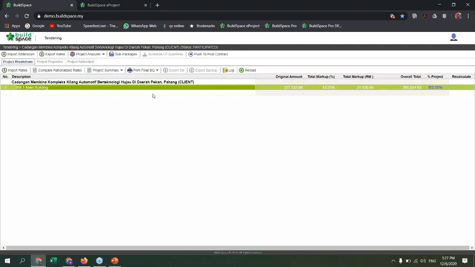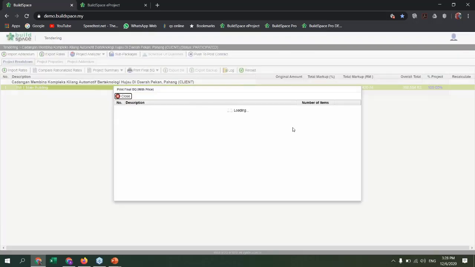So now we can proceed to print the final BQ for our documentation. We can do so by clicking over here, click on with price, just to make sure that we've already completed pricing. Okay, we can see here the number of items, click on print.